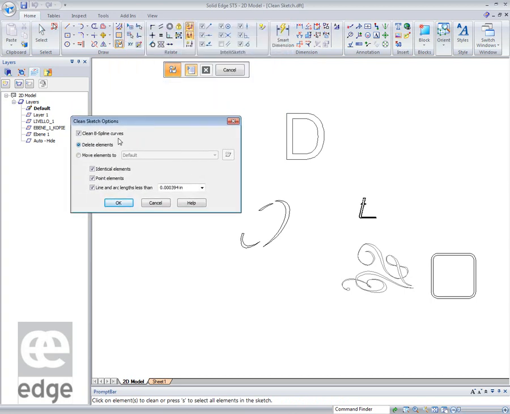Clean B-spline curves. It'll do. We can turn on or off that. We're going to delete elements, but instead of deleting elements, we could move them to a layer, and it will delete identical elements, redundant point elements, and arc and line segments that are less than this particular size. So by changing that size, I might change that to a larger number, and I'd get rid of small segments. I might want to leave it with a lot of the small segments for these flowing type things here.